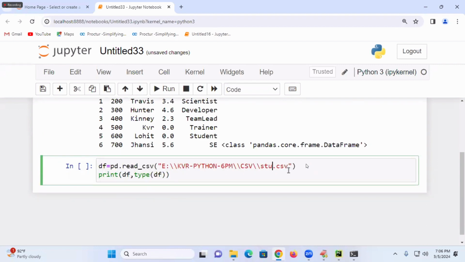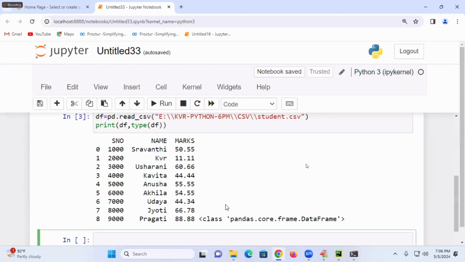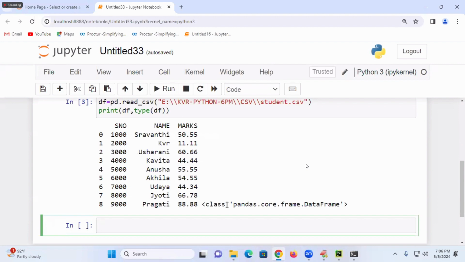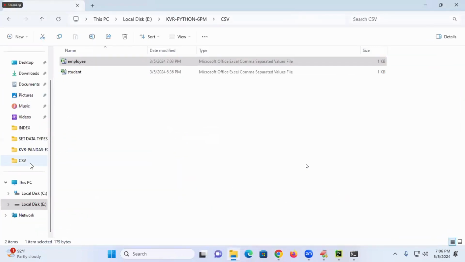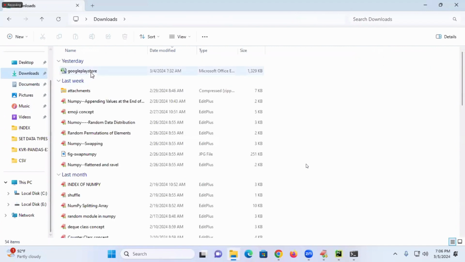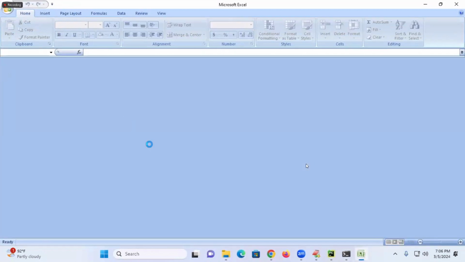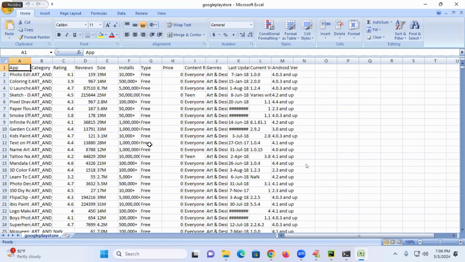Student.csv. What a beautiful subject. All the students got it. Later I will do what? When I come further, I'll go to my downloads. Already the Google Play Store data is there. That CSV file, how will I read it? I will do a big analysis on this.